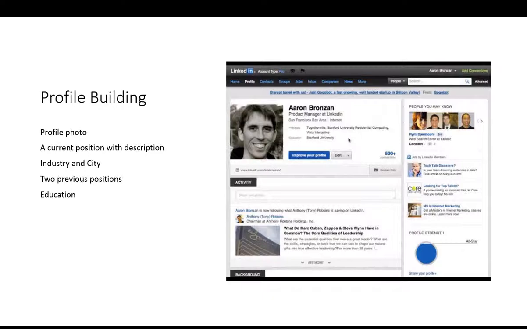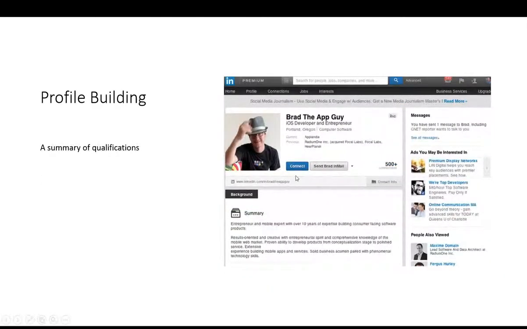And you can see the position, product manager at LinkedIn. For those job searching, that's fine. But you should make sure that you have two previous positions at least featuring in your profile page, followed by your education. Okay. Now, summary of qualification is a very important aspect of a profile, and make sure your clients have a clean summary there, and a powerful summary with a lot of keywords is very useful when it comes to job search.